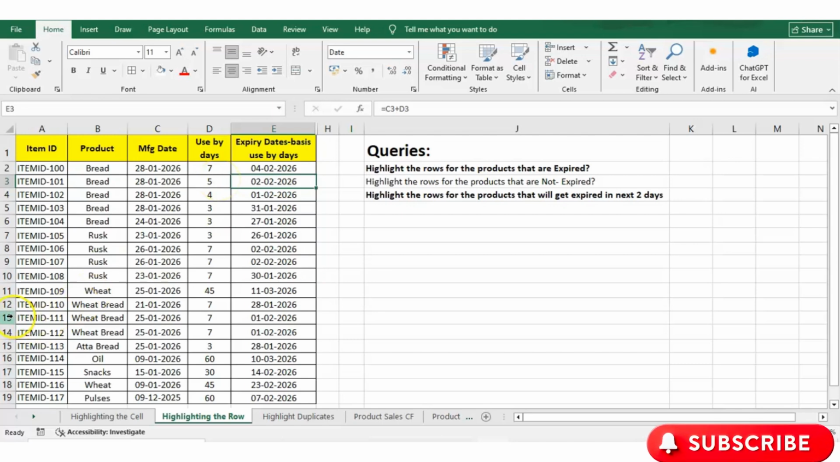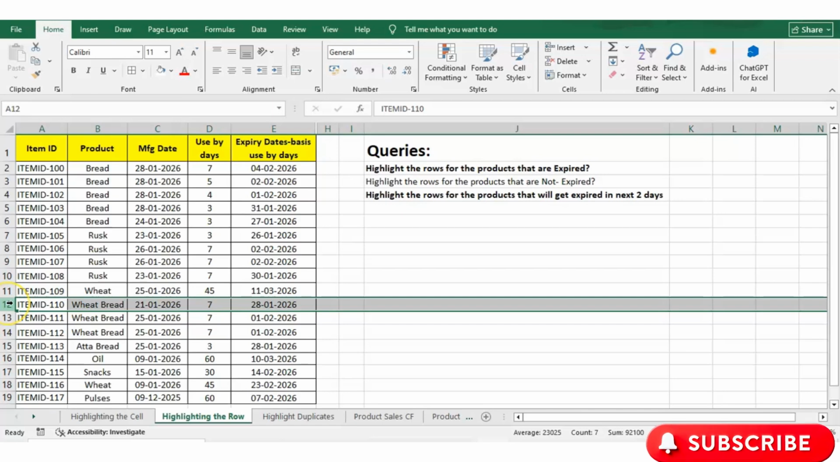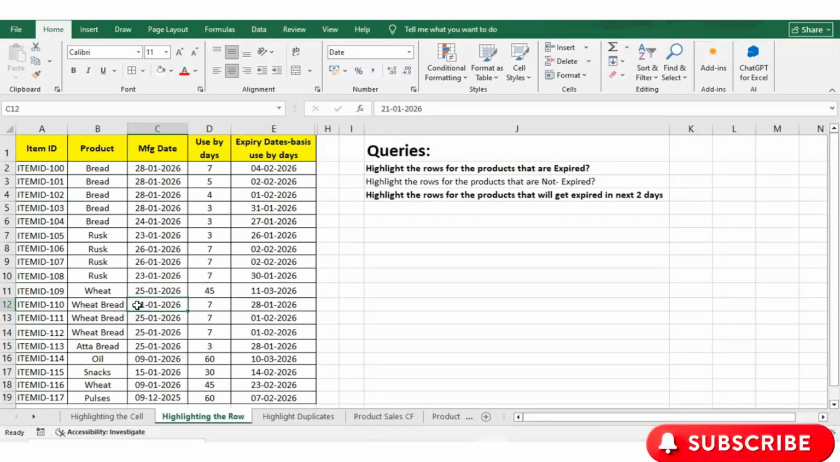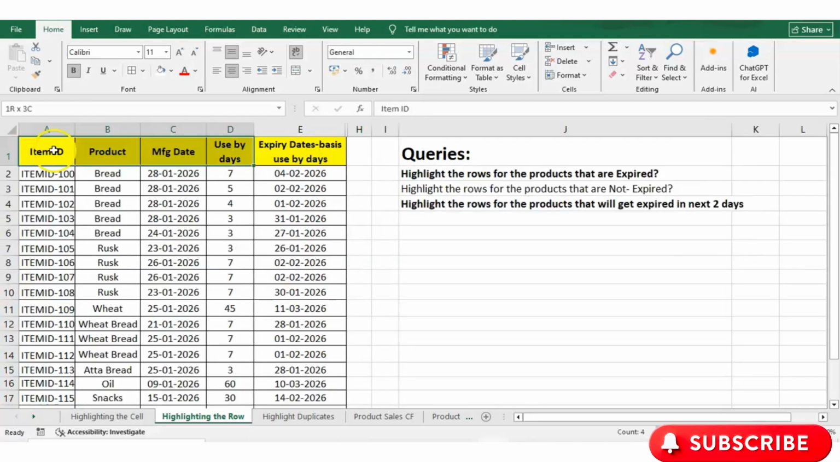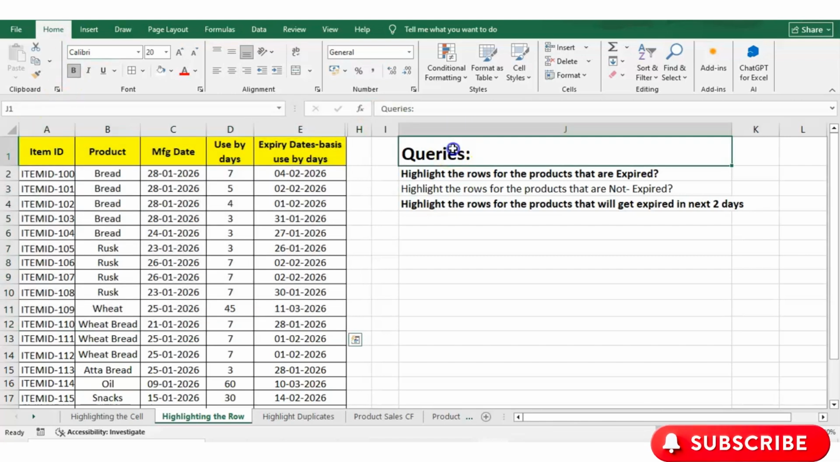On similar lines, we can discuss the item ID 110. It is a wheat bread with manufacturing date as 21st January 2026. Use by days is mentioned as 7 and the expiry date is 28th January 2026. Since we now understand the data given to us, let us now try solving these business queries using the conditional formatting.